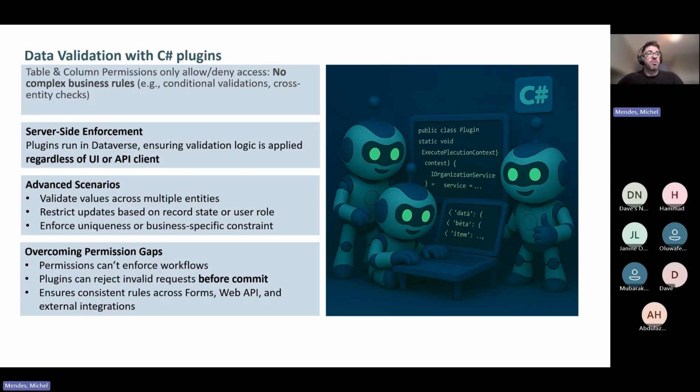It's very easy to overcome some gaps that we cannot handle otherwise, like preventing certain types of updates, because when we try to update data in Dataverse using plugins, they can reject any invalid requests before they even reach the database. So by having plugins, even if we want to put in rules that are not only for Power Pages, we can put rules that work across Power Pages, Web API, Forms, or Canvas apps, or whatever. We can use a single piece of code that does everything for them.